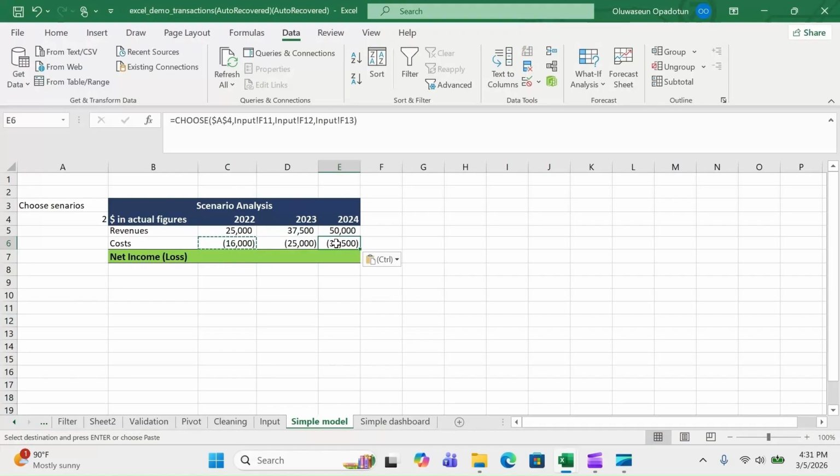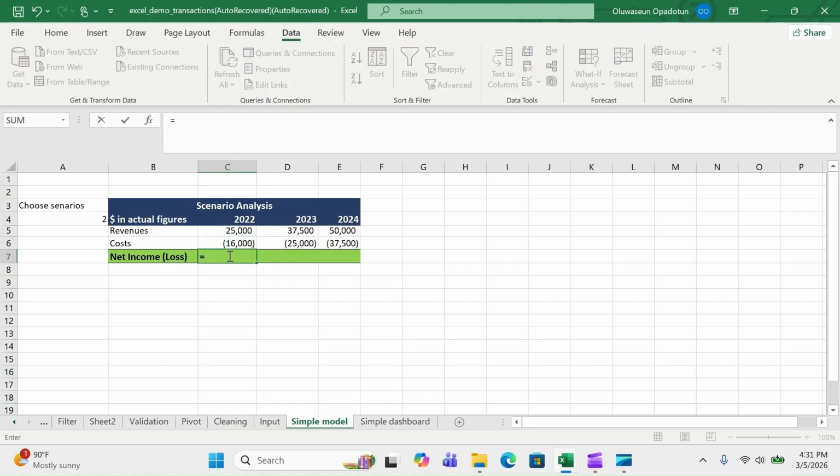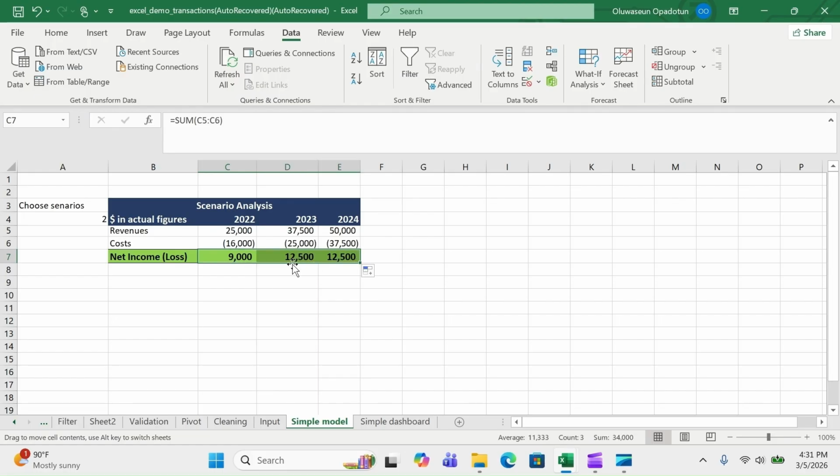The only thing we need to do now is to sum the revenue and the cost. When you sum it, the difference is going to be our net income. So let's sum it. Then we can scroll to get these values now. You can see that this is our net income, but this is for the base case scenario.